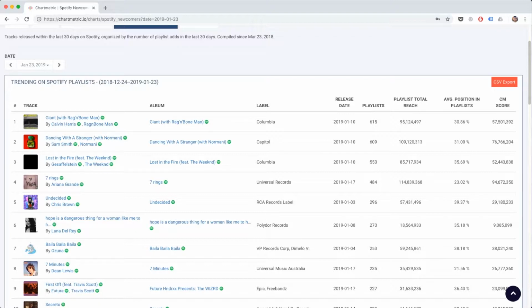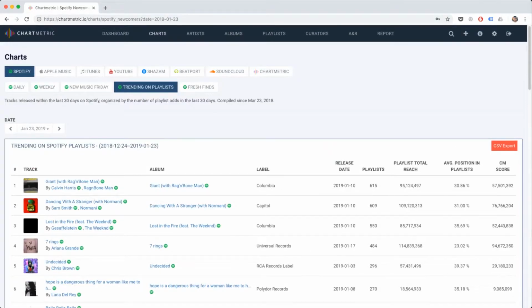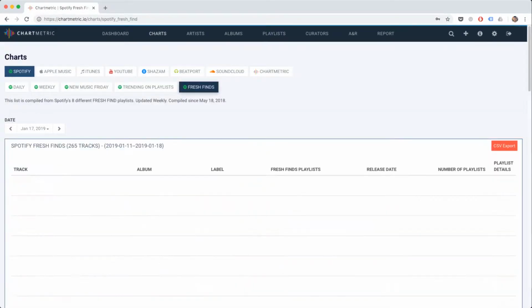Just to let you know, the lower the percentage, the higher the average position is, and so lower is better in this particular case. CM score, again, I'll describe in another video, but essentially right now we have it set to where the higher the score, the better. And it's basically the higher position, the better. We take that and average it with the playlist total reach and the average position. So that's what the CM score stands for on the right. But again, it's an evolving statistic as we move forward. The Fresh Finds, this is the Spotify Fresh Find playlists.